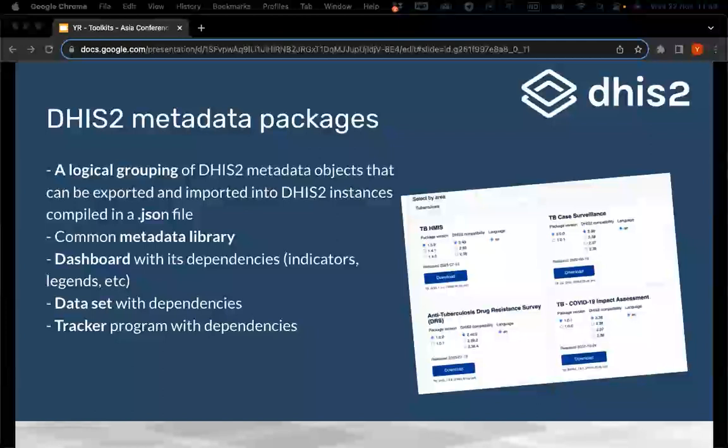A metadata package can have dashboards with dependencies or indicators, legends, and the guidance, the instructions on how to map your existing metadata to what we provide you with. Depending on whether it's aggregate or tracker, it can have data sets with dependencies, and it can have tracker programs, one or several, with dependencies included for you to analyze and to work with.